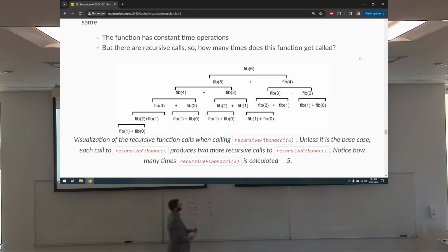Here, 1, 2, 3, 4, 5 times? Looks like 5. Am I miscounting? Okay, 5. I'm repeating a lot of the same work. And that's a problem. That's the core issue, is we're doing the same work over and over again.